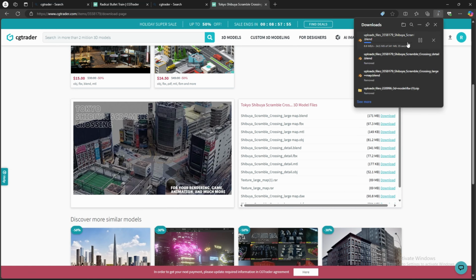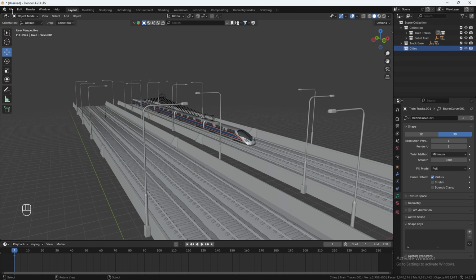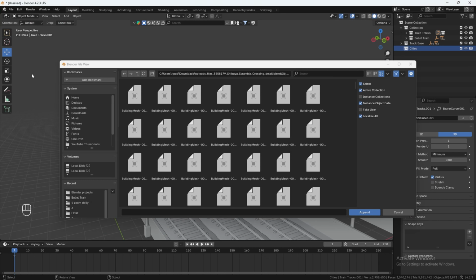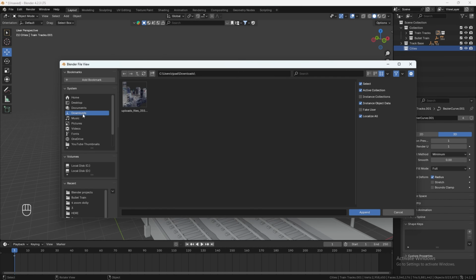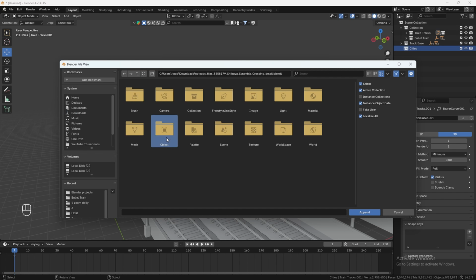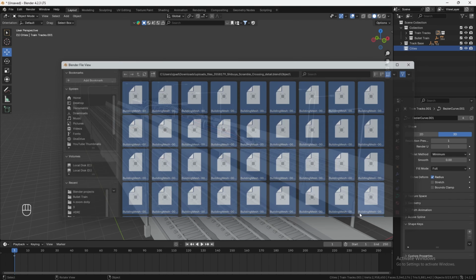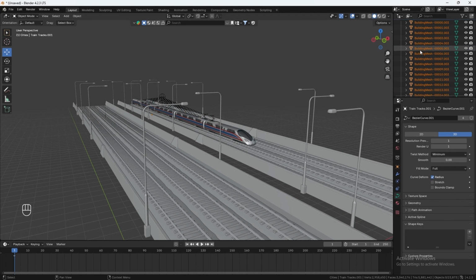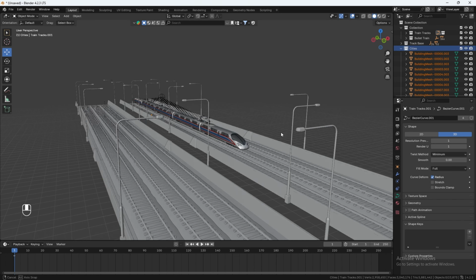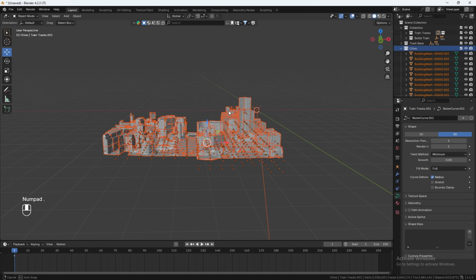And then once it's done downloading, make sure you save it into a folder of your choice. Go back to Blender, go to File, Append, and go to where you saved that city asset. It's going to look like this. Double-click the blend file, go to Objects, hit A to select all the objects, and hit Append. So all these city objects should show up in your cities folder or collection that you made. We'll zoom in on it, and there it is.